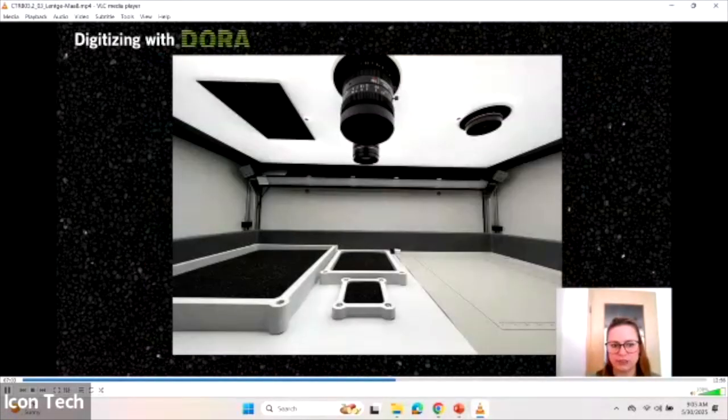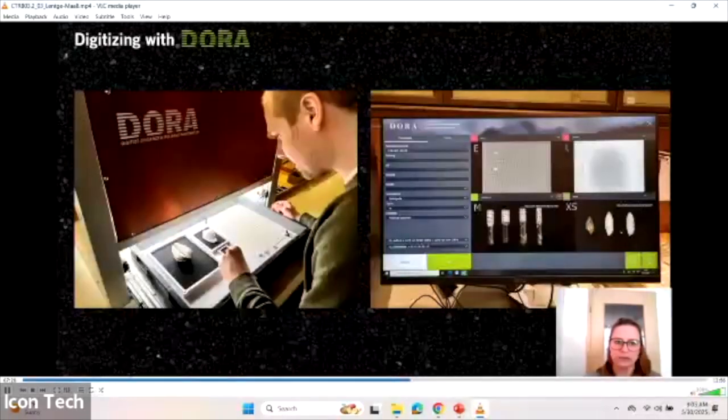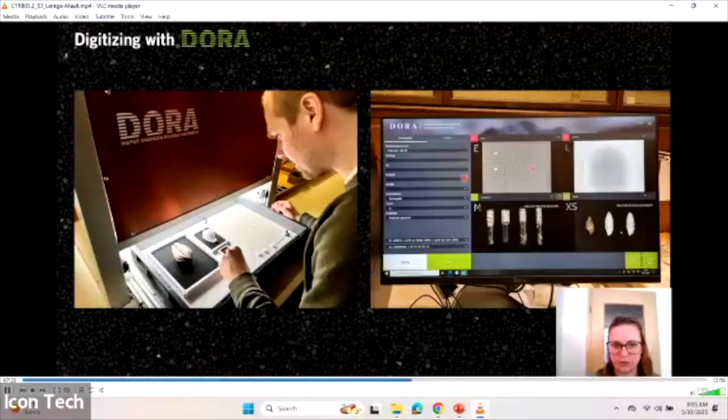This is what Dora looks like from inside. We have a label digitization part, which is a one-shot camera. And on the left-hand side, there are specimen trays with 3 cameras that are able to photo stack those images. This is what the Dora station looks like when operated. You have a drawer that you can pull out and load and unload. And this is the software that you use here.